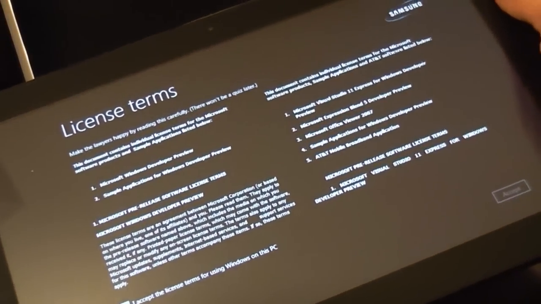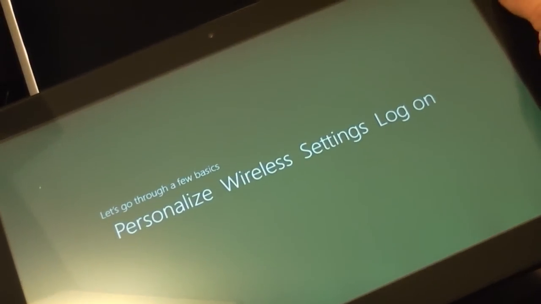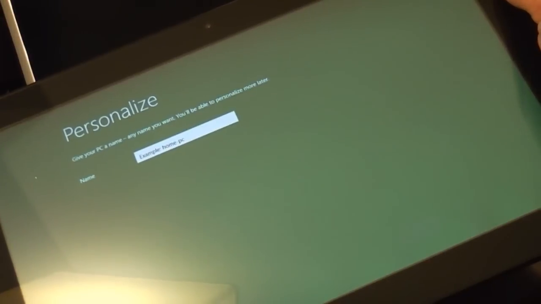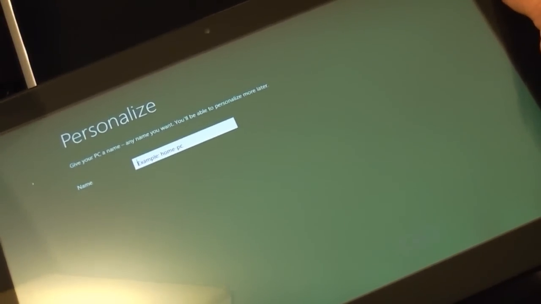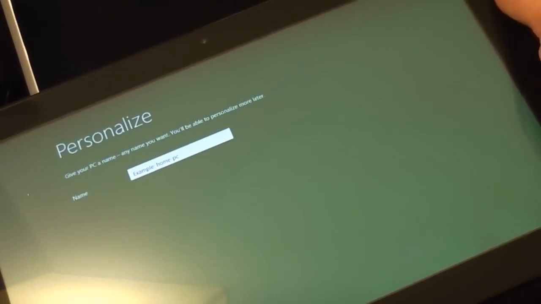Let me check on that. Come on. Yes, there we are. Let's sign this. Click accept, and there we are. Now this lets you personalize Windows 8, and I'll do that, and I'll check back with you later.